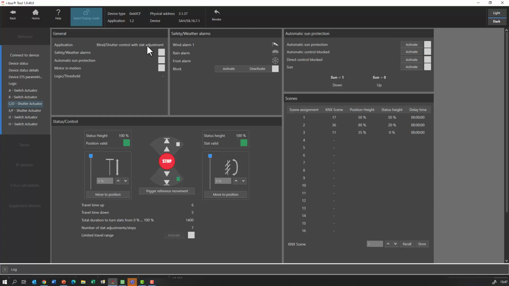I have slats or lamellas. No weather alarm is active, no sun protection is active. It's parameterized, but at the moment not active. And no threshold. So what I can do, I can here manually, for example, drive the shutter up and down. When I click here, it drives the position up. After the travel time, for example here 6 seconds, the motor stops. You see 0% and the slats are completely open. Or I send here values, for example 51%, move to position, and then it drives to 51%. Afterwards it stops, and you see here the height is now 51%.